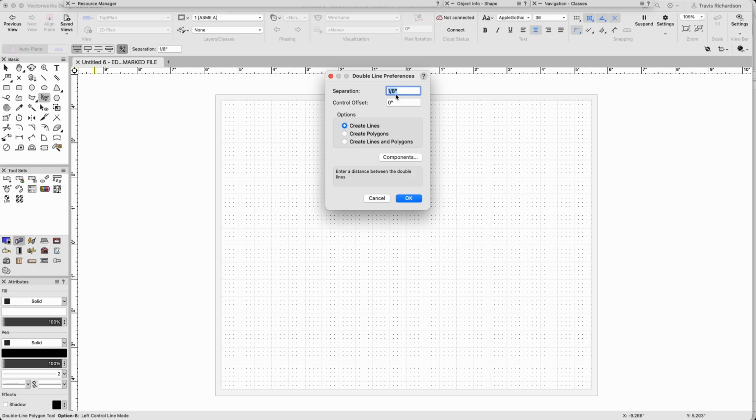It's important to remember that in a sheet layer, you are drafting in 1:1 scale, so 1/8 of an inch separation between these lines will actually be 1/8 of an inch, unless we go into a specific viewport and start editing things like dimension lines and other notations. Otherwise, we're in 1:1 scale. So I've got that set the way that I want.